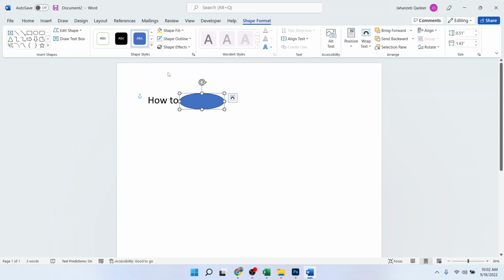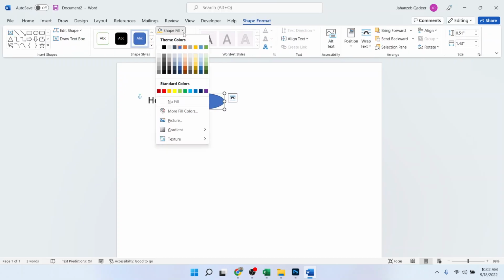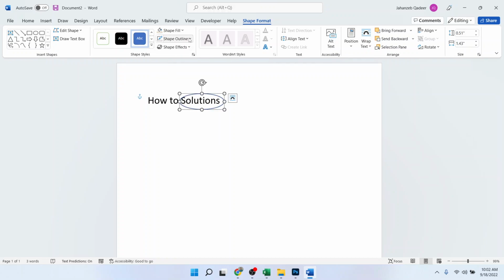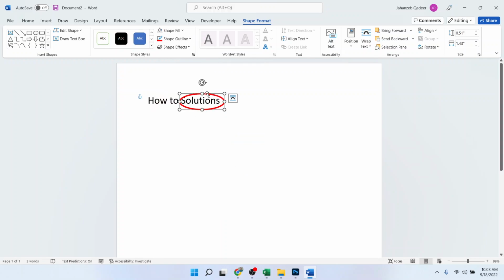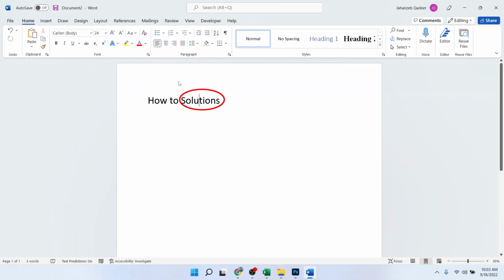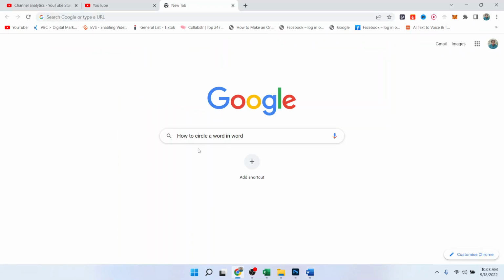But as you can see, you simply need to click on shape fill and click on no fill and shape outline. I'm going to select the red one, and if you want you can make the border thicker like this and adjust like this, like I am doing. So let me adjust that. Okay, so this is a process by which you can circle a word in Word.